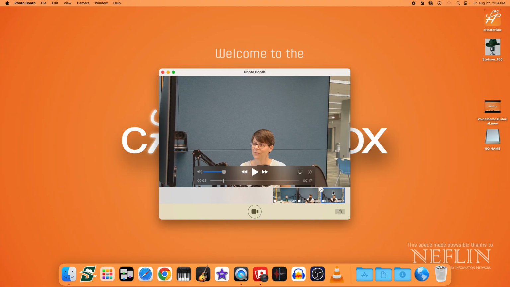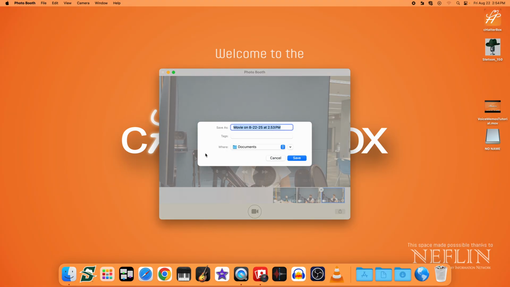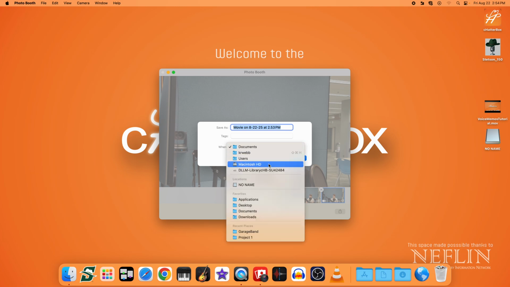In order to get this off of the Photo Booth app, you'll have to go to File and Export. To export the movie, you will use this Where button to find your flash drive, which you should connect to the USB hub affixed to the wall of the Chatterbox.